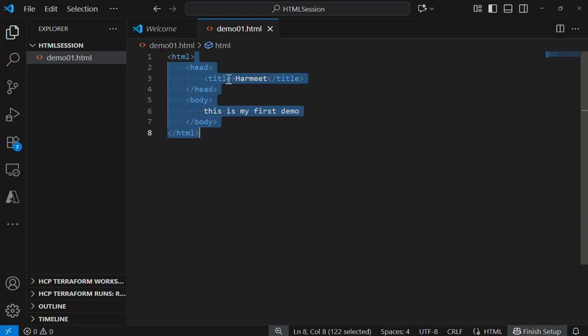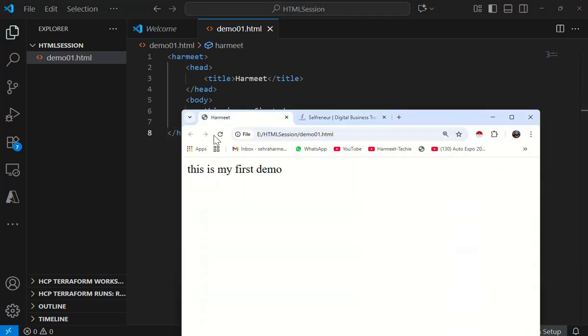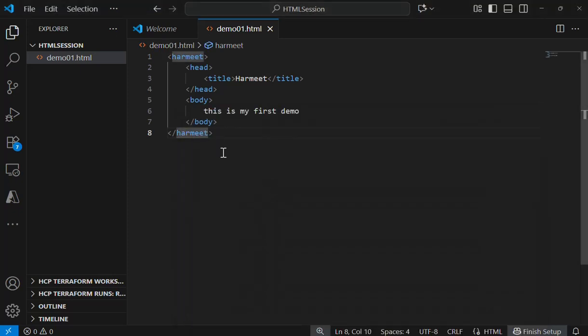Let's try one more thing. Let's say I write Hermeet as the tag and I'm closing with Hermeet. I'm saving it and going back to the browser for my web page. See, it's working. But the point is, is Hermeet a standard? No way. So what is the standard? HTML is the standard one. So we should go with this tag, please. Do remember. So I believe the head part is fine.